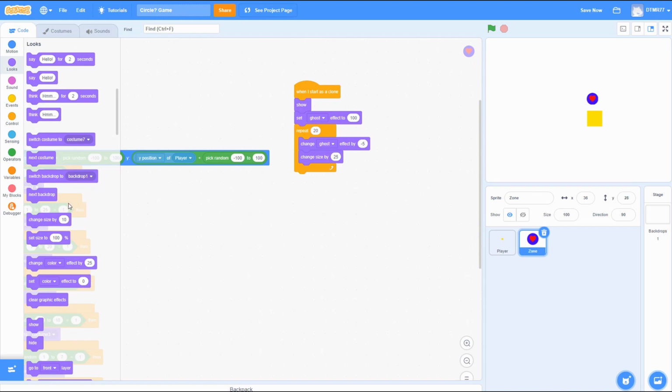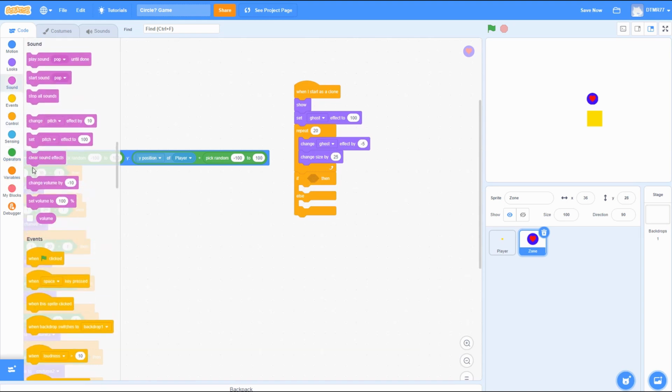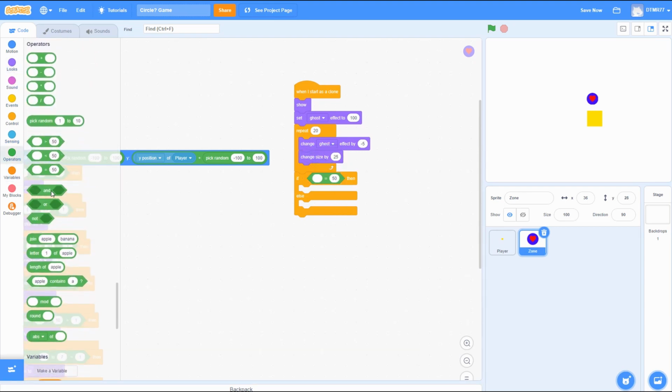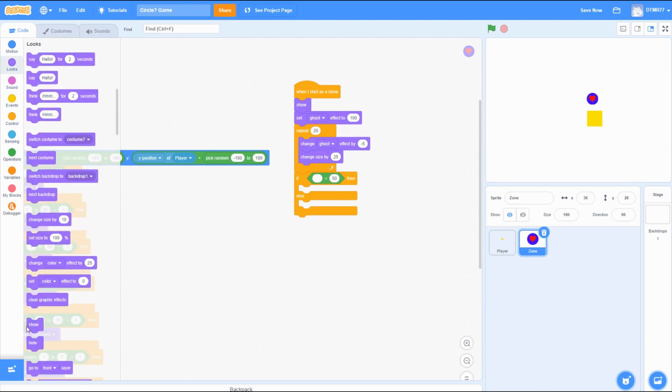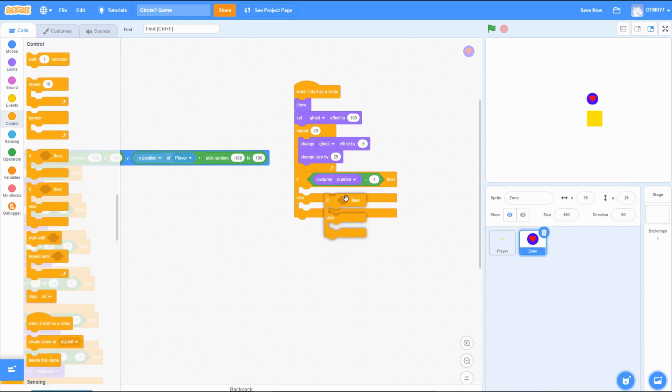And now is the most annoying part of this. We're going to pull up an if else statement. If costume name equals costume 1, or you can just also do costume number equals 1. Costume number equals 1. Then if we're touching the player sprite, we're going to want to damage it.